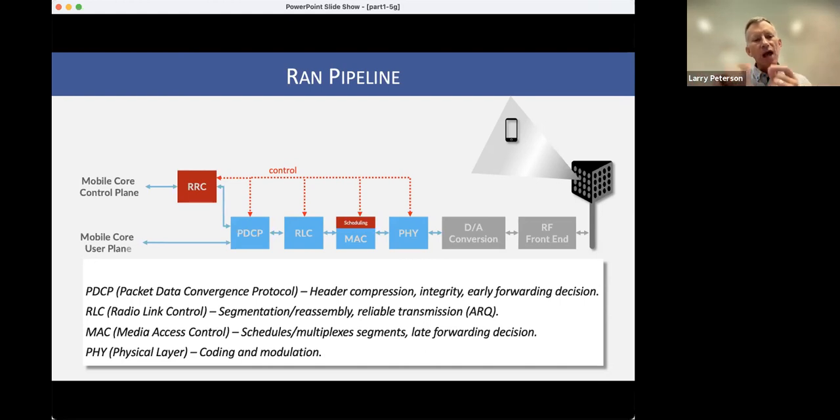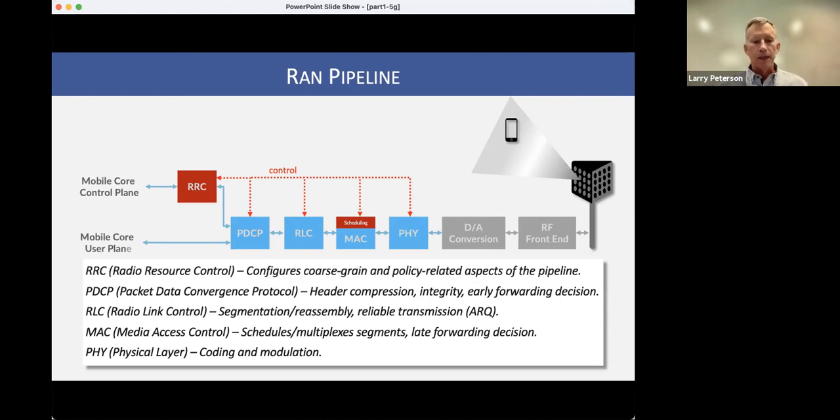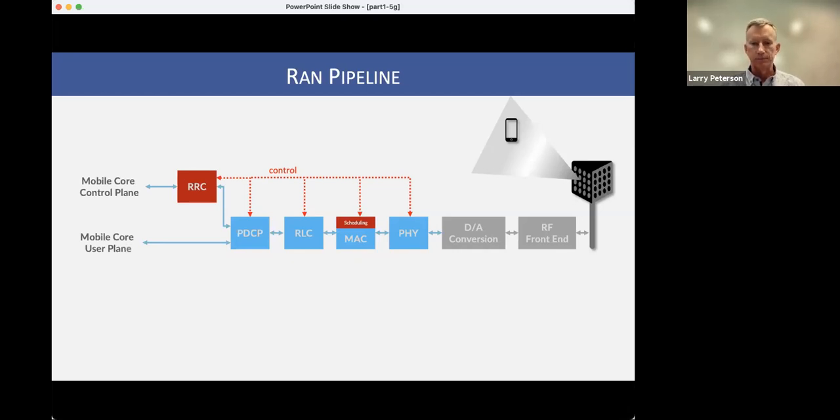If you decide that you're not the base station to handle this because there's control logic that said we should pass it to my neighbor base station, that's where that handoff happens. So there is a forwarding link that comes out of that. And then finally, the control piece configures and sets all the policy related aspects of the pipeline. Now, that's a coarse grain near real-time control. The scheduler that runs in the MAC is the real-time control.